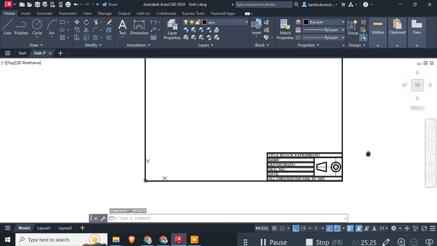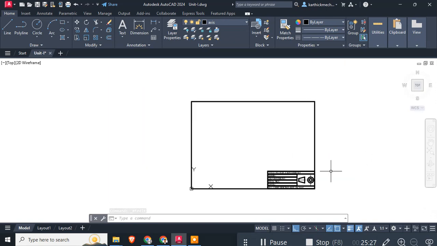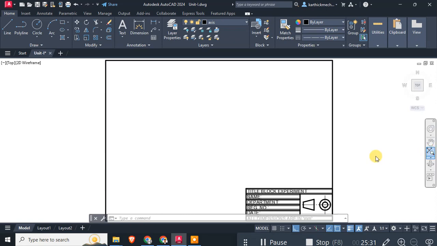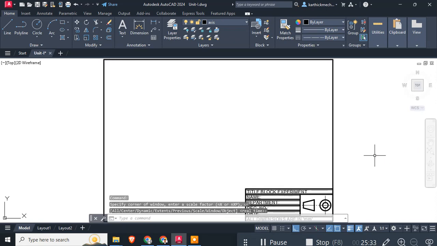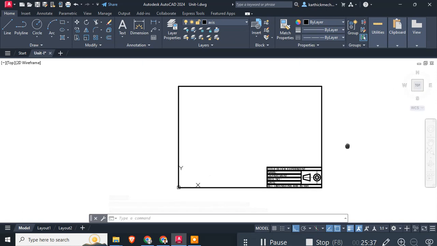So this is the title block experiment. If I press this button, the entire thing is selected. Okay, so the title block experiment looks like this.